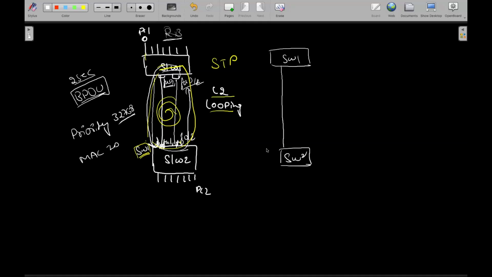Now which port is a forwarding port? Forwarding port in the sense of the port on which you can send this information update, you can say bridge protocol data unit. There is an update. So which port? It has to be a forwarding port.